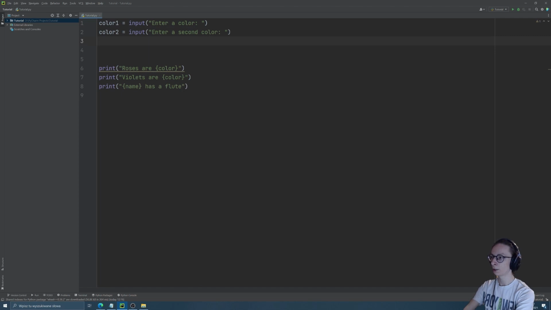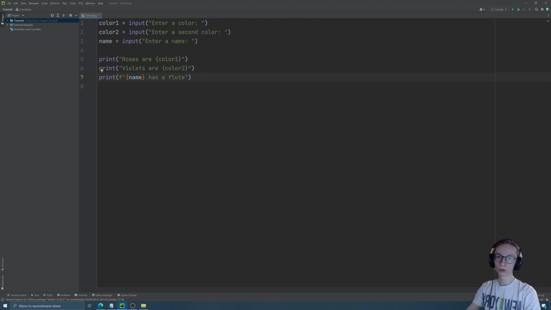and then a name variable, name equals input, parentheses, quotation marks, enter a name. And now we actually have to put those variables into the text. So color1, color2, and name. And we have to put the letter F at the beginning of the string.